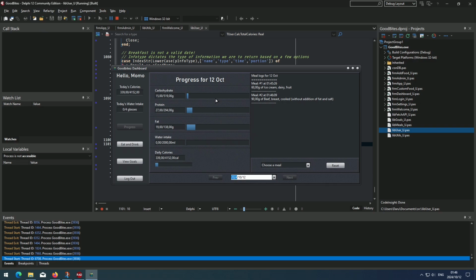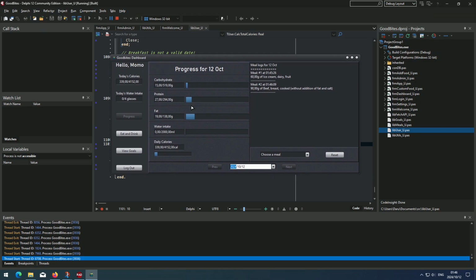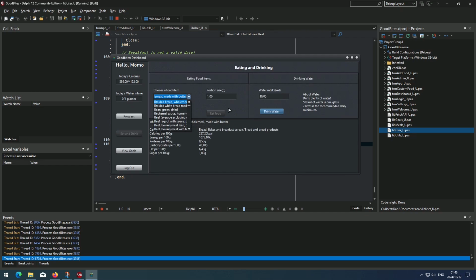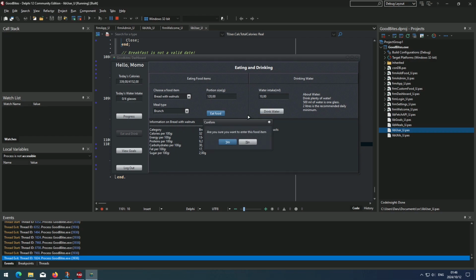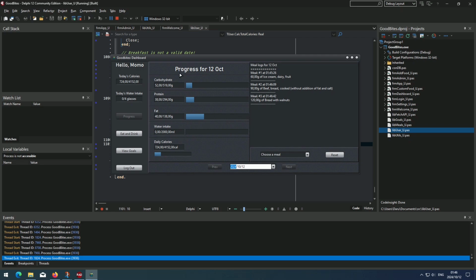You can see the impact that it's had on our goals here. And any food item we eat will do the same thing. So if I ate some bread, say ate some bread with walnuts for brunch, hit eat food, show updated progress, and then here we are, information on this little bread that we ate.